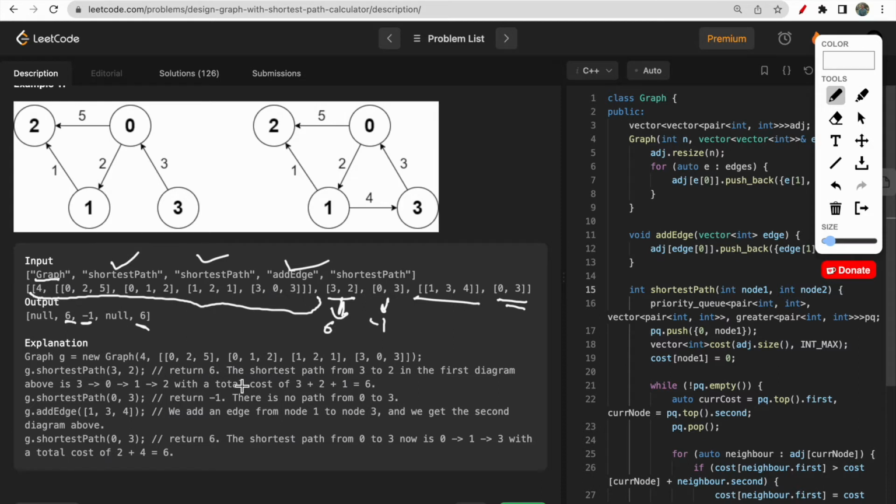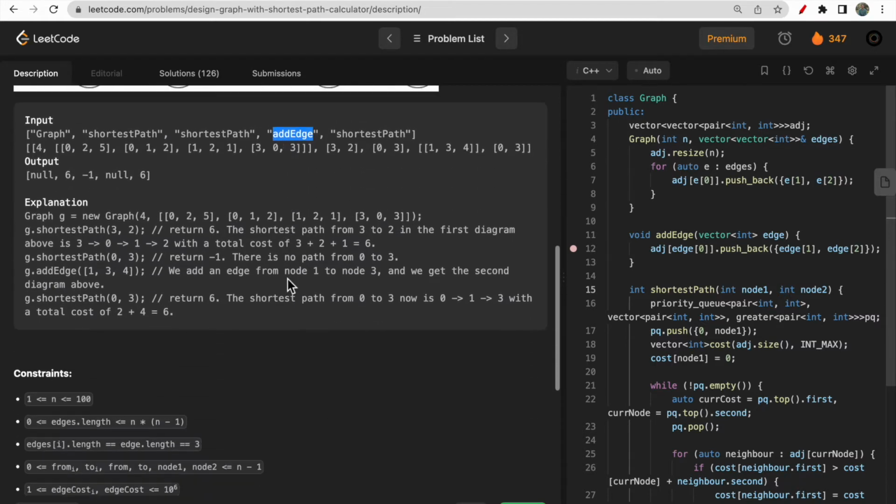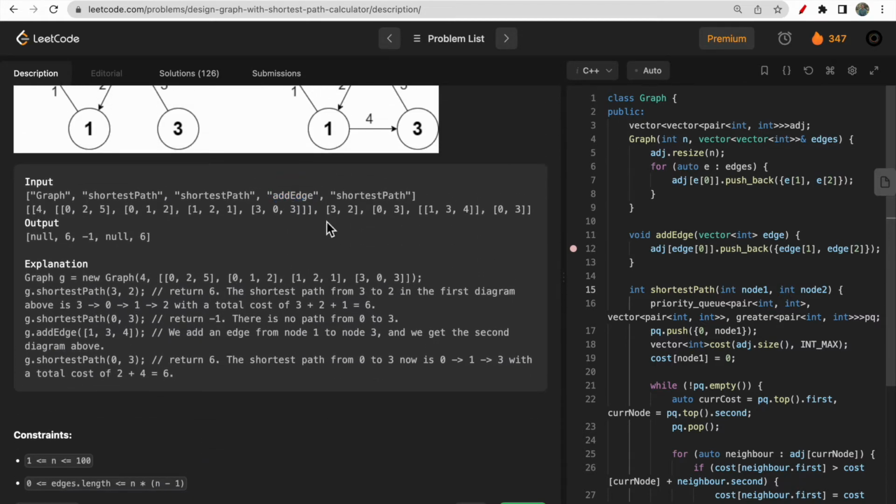So yeah guys, got this, that after adding some of the edges, the shortest path might get changed, or we will come to a situation like this where initially there was no path, but after this there is a path between this node 0 and node 3. So yeah, thus this add edge function we have to handle and do some calculation.